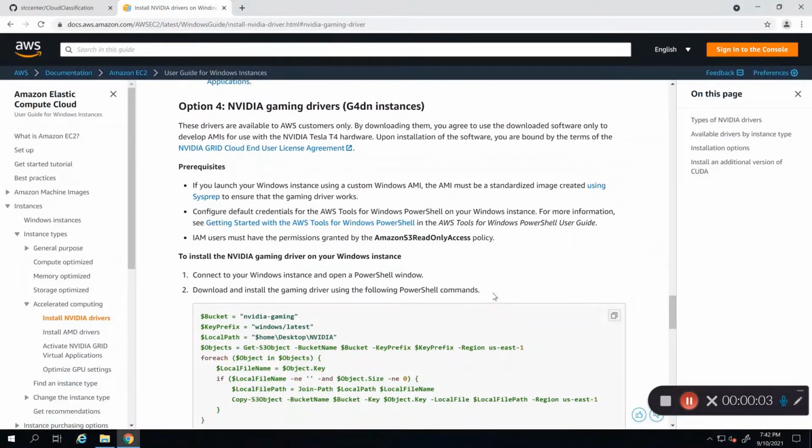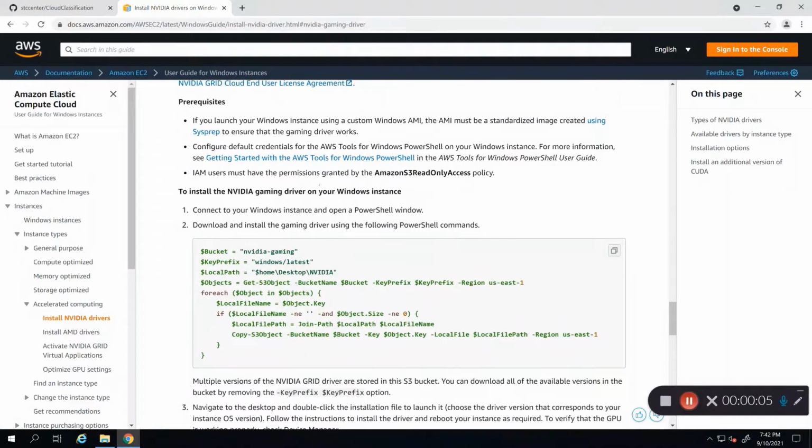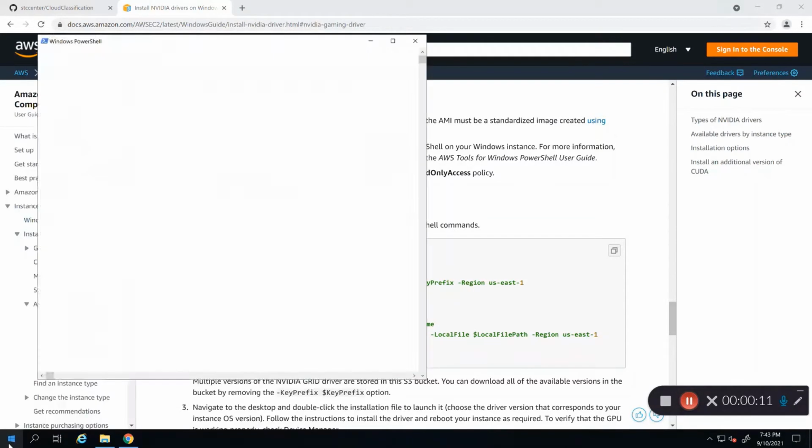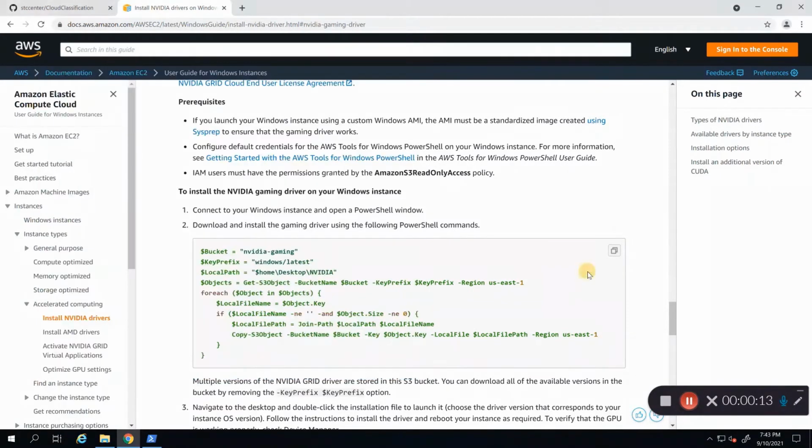In this video, I'll be showing you how to set up the AWS GPU. First, we're going to need to install the NVIDIA gaming driver on your Windows instance. For that, you need to open your PowerShell.